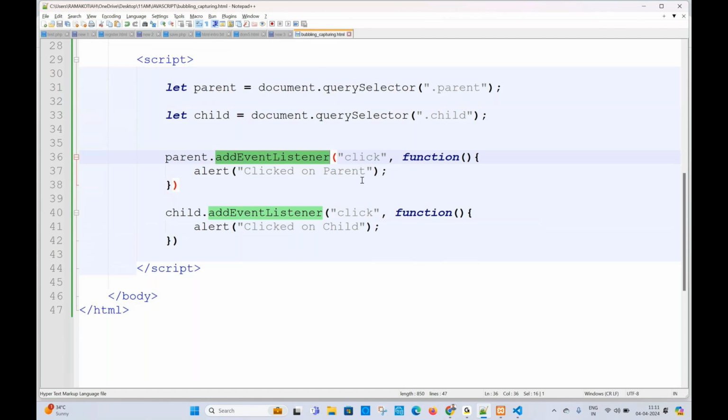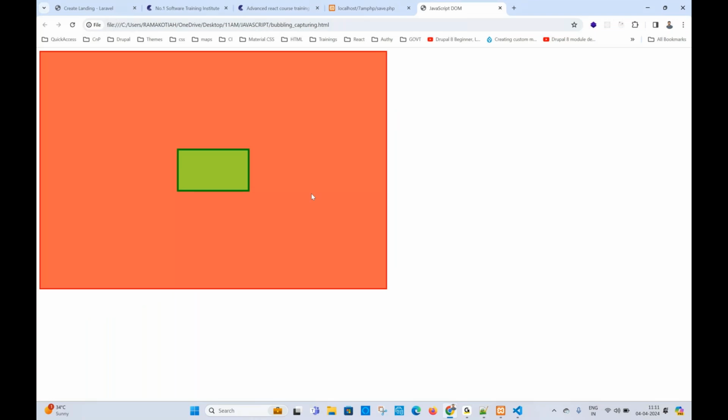Now parent has a click event, child also has a click event. Now the question is, where is the child? Child is inside the parent. If I click on the child div, will the parent event be called first or the child event? But remember, child is inside parent, and both have click events.